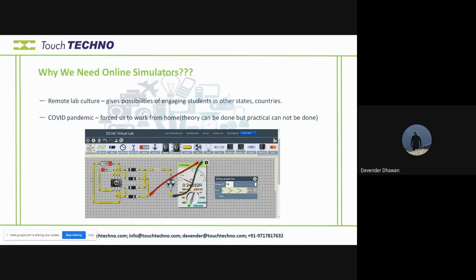Now, remote lab is a concept that sits between the online simulator and the offline lab, because you will operate on real hardware using only the internet. So remote labs are a bit different, but yes, this is something that is pushing us toward this online culture also. So deriving from that, we have some online simulators which will help us do most of our experiments.